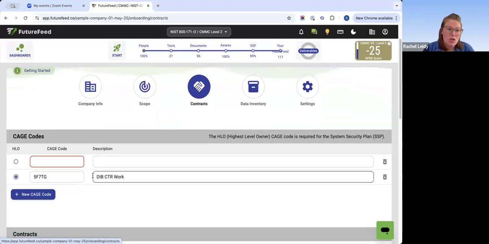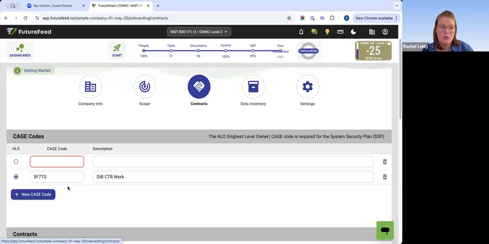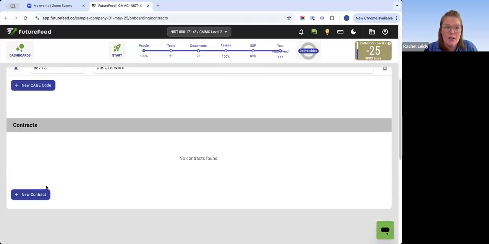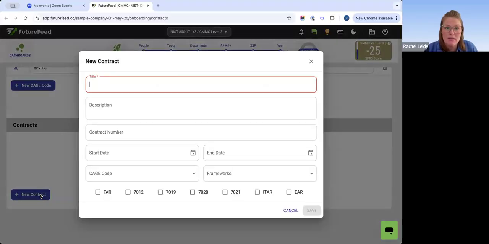Contracts here, CAGE code or CAGE codes, you can have multiple. Your system security plan, though, is associated with a CAGE code or CAGE codes. So you would fill this out and it's going to be showing up in your system security plan. I guess I didn't realize that we have that note there. Here is a place for you to log contracts. That's the data, the fields that are captured.